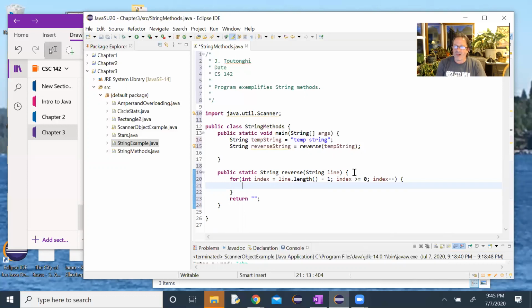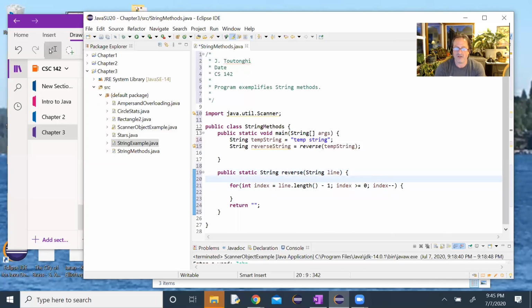Outside of this loop, we need to set up our reverse string. So we need to know where we're going to keep this string. String, let's call it reversed. Let's just be descriptive. Reversed line equals, can I use temp line? Can I use temp string? Let's use reversed line. Let's just use the variable temp. String temp equals nothing.